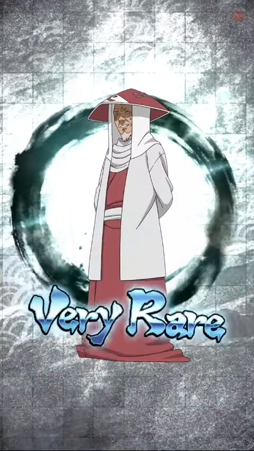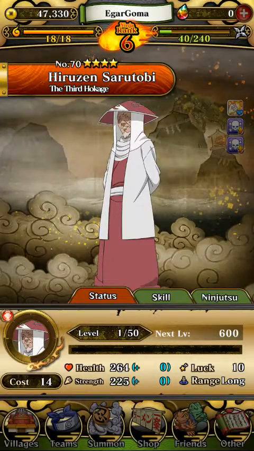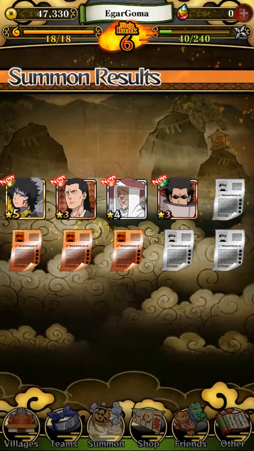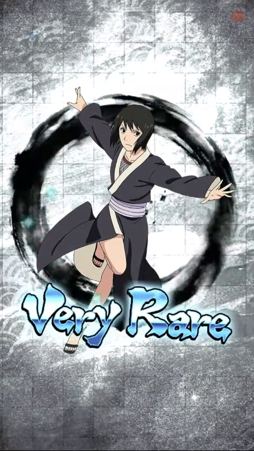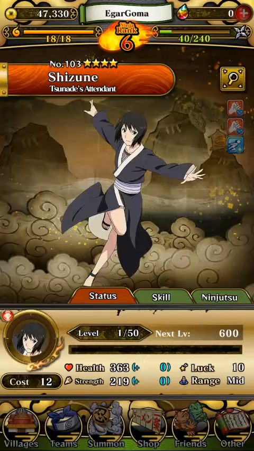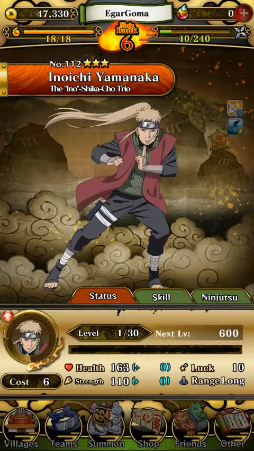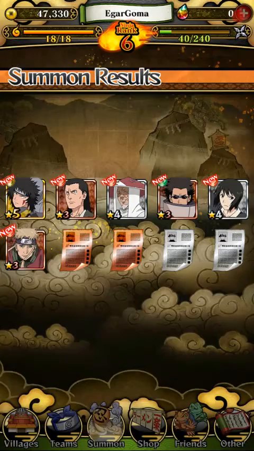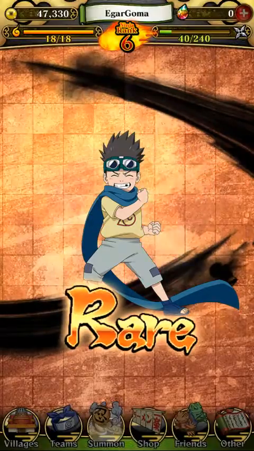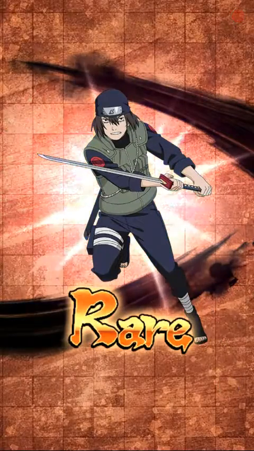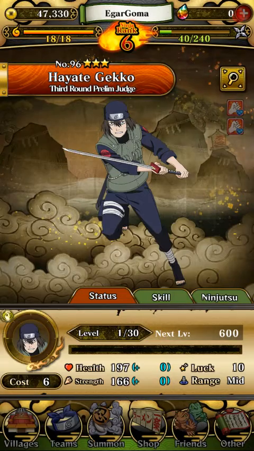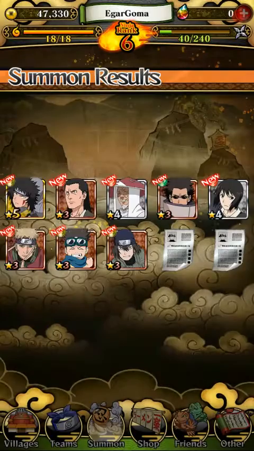Oh! We got the Third Hokage, but in his regular attire, so he's a 4-star. We got Shino's dad. She's not that special. Who else do we get? We got Tsunade's assistant, Shizune. We also have gotten Ino's dad, Inoichi Yamanaka. Who else do we get? We got Kid Konohamaru. That's going to be a fun unit to use. We also have Hayate Gekko. This is not really an important character. He's one of the judges for the test.